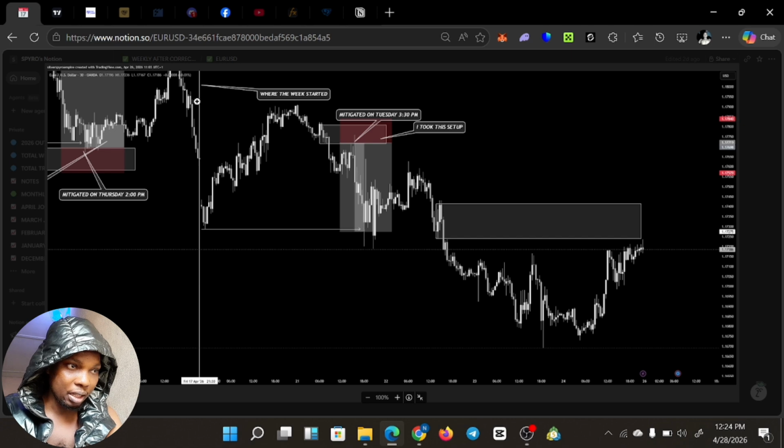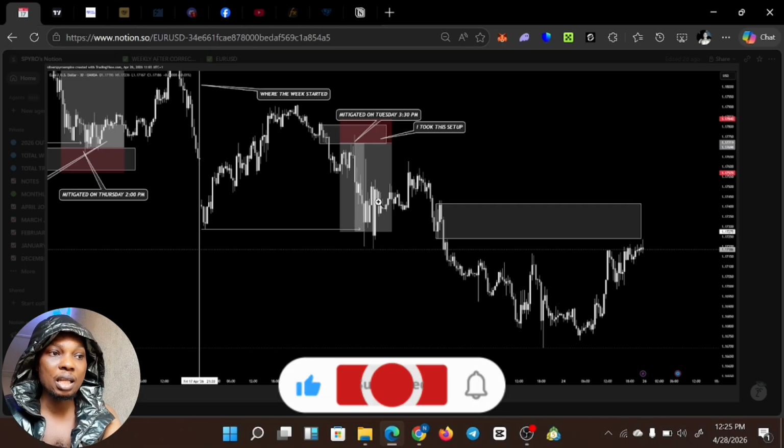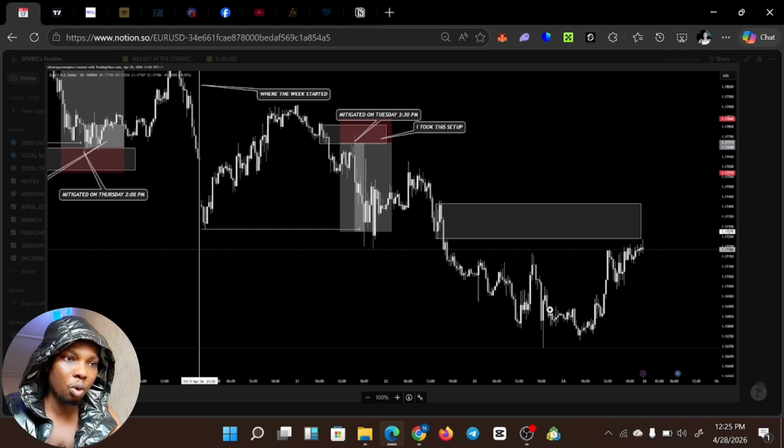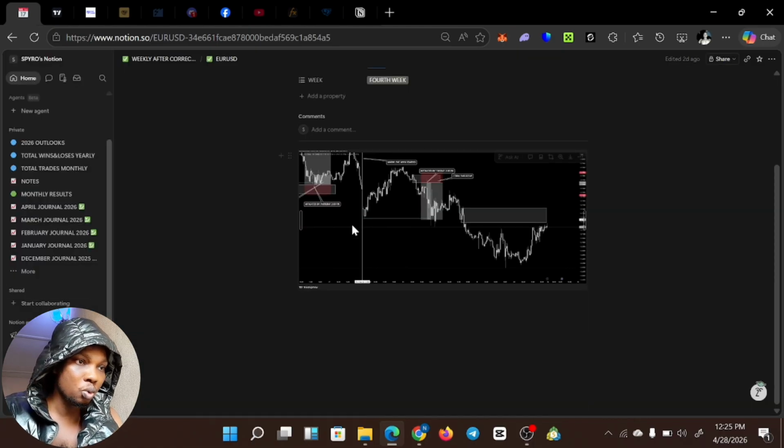So I put a line there, and then I look at the price action and see if there is anywhere my setup showed up but I did not see it. Then I will map it out, then put anything that I have in my mind there. If you look at this, you will see that this setup mitigated on Tuesday 3:30 p.m. But this particular setup, I saw it, and you can see how I wrote it out here. I took this setup. Apart from this setup, there was no other setup that showed up for that week.